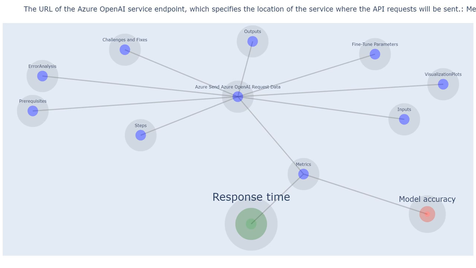Metrics. Response time refers to the time taken by the AI model to process the request and generate the response, often measured in milliseconds or seconds.